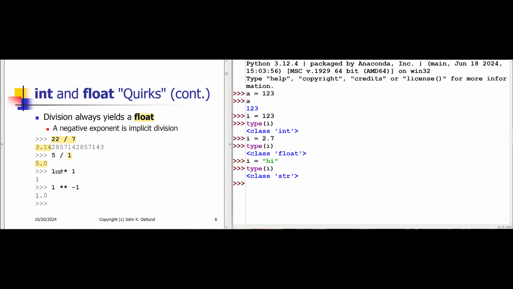Now, here I'm doing exponentiation, 1 to the 1 power. Both of these operands are integers, and the result is an integer. But if the exponent is negative, here I'm doing 1 to the power of minus 1, a negative exponent implies that we're doing division. 1 to the minus 1 power is actually 1 over 1. There's an implicit division going on there, and so we get a result of 1.0 from that.